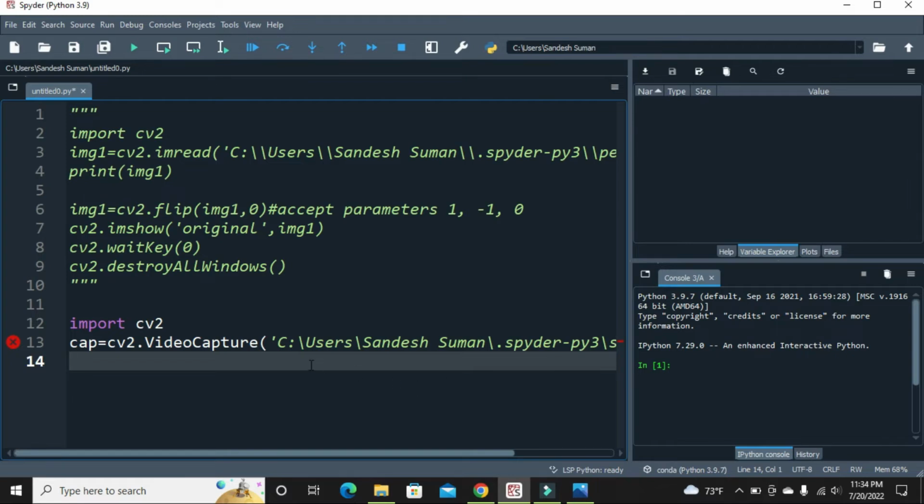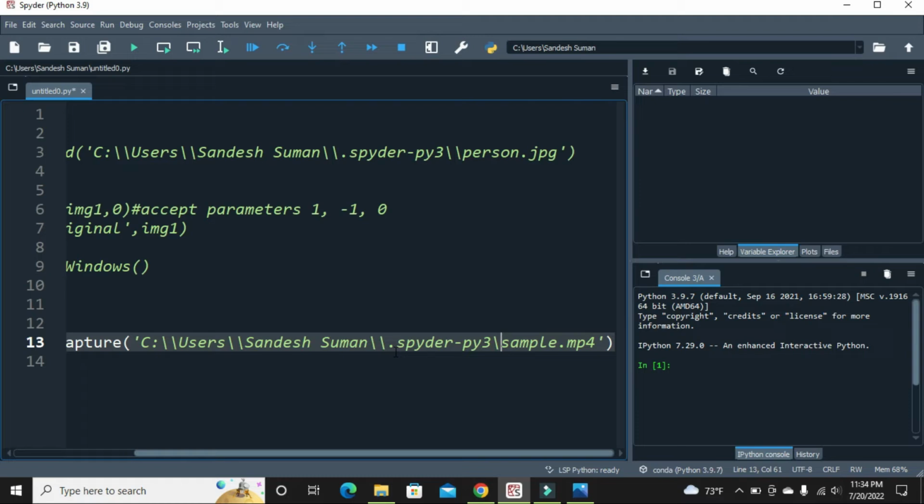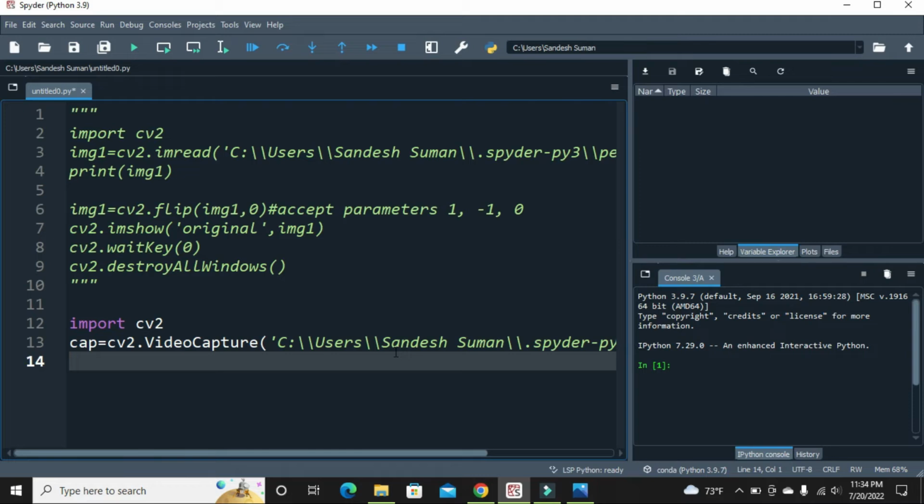What I have done in the previous images, if you see here, is that we copied the path of the video. A similar thing is what we are doing here. Above we captured the path of the image, and here we capture the path of the video and give the path of the video. You can see that.